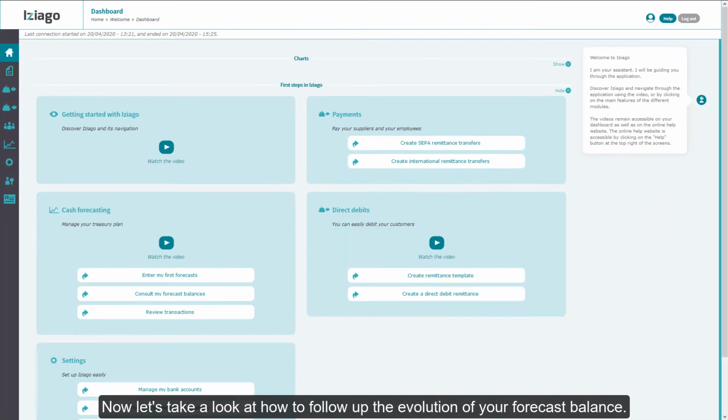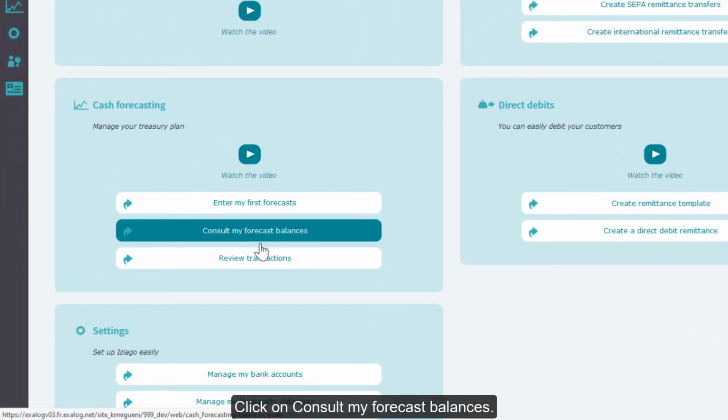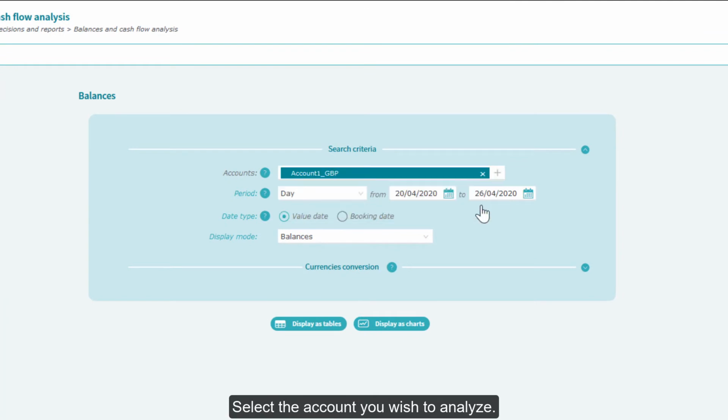Now let's take a look at how to follow up the evolution of your forecast balance. Click on Consult My Forecast Balances. Select the account you wish to analyze. If needed, modify the display period.